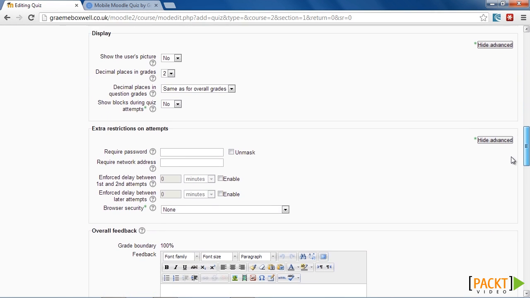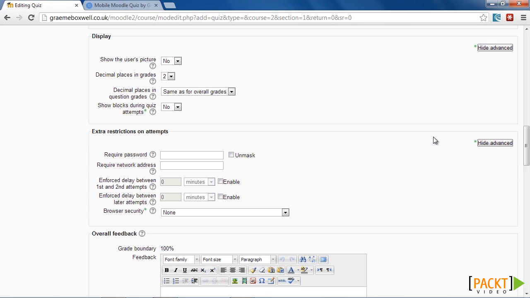The next section to look at is the display section. This section is to do with what is displayed when sitting the test. Do you want the user's image to be displayed when sitting the test? And this could be useful to help check the identity of a student when sitting invigilated exams, but is not suitable for tests on mobile phones. The next two are relating to the amount of decimal places shown in the grades. And this last option is whether you want to display the normal course blocks down the sides of the page when setting the quiz. It is recommended not to display them on a mobile.